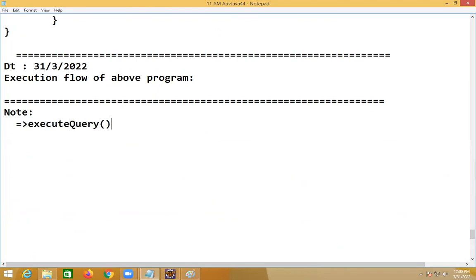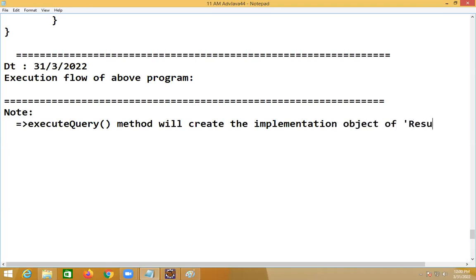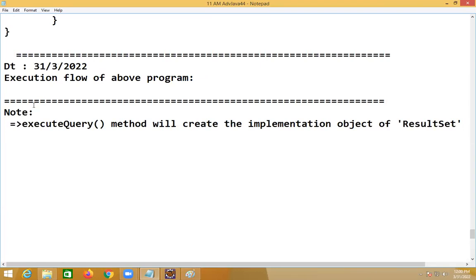Execute query method will create the implementation object of result set interface, and the result set object.